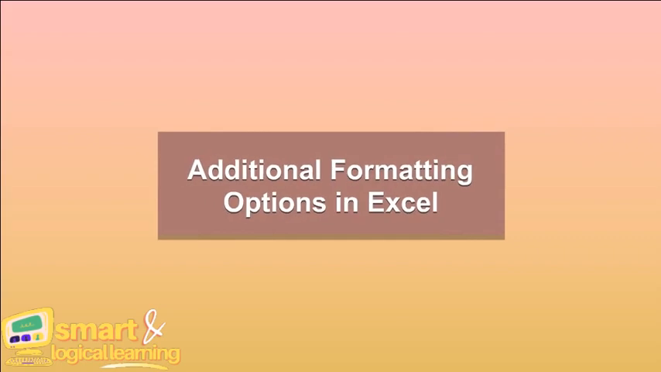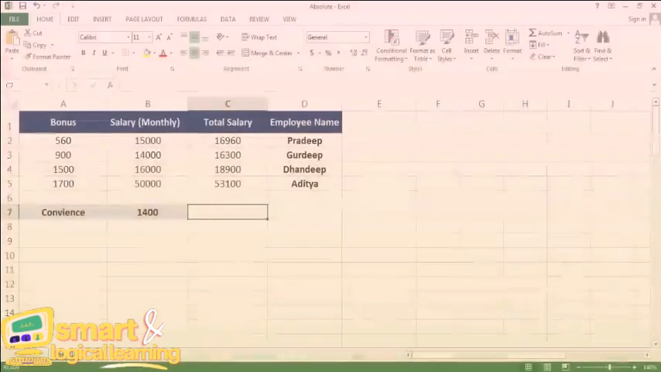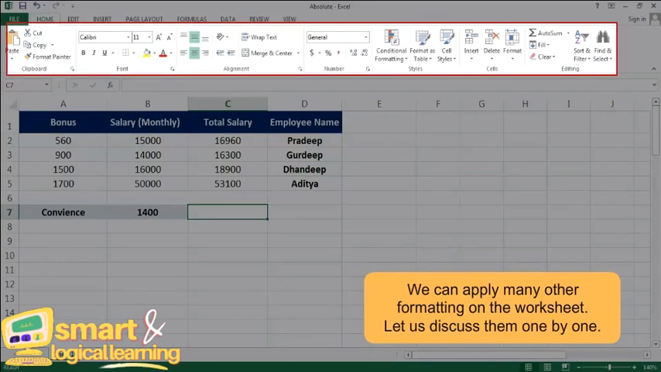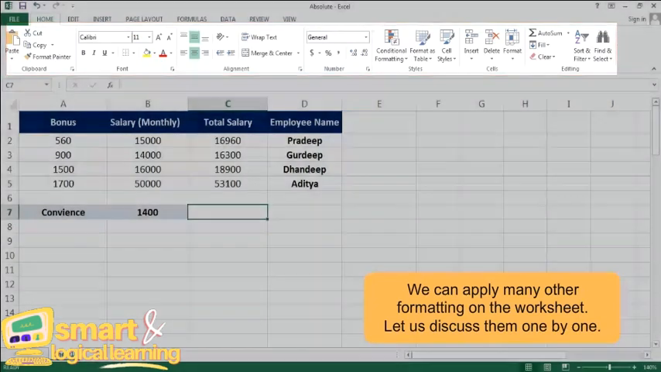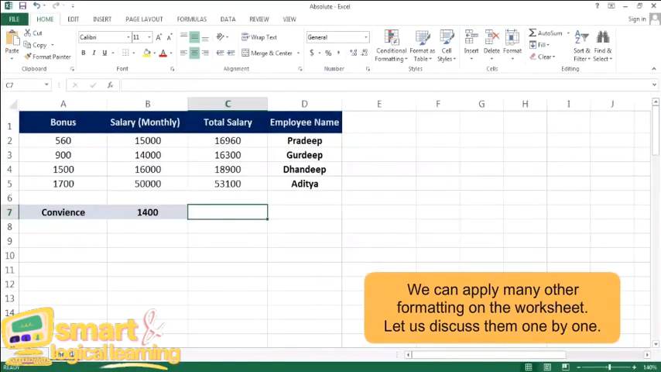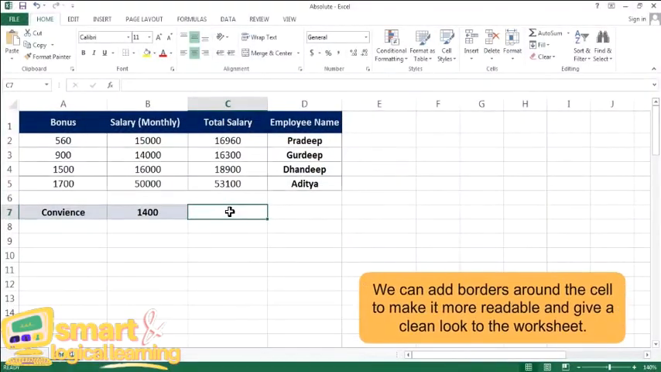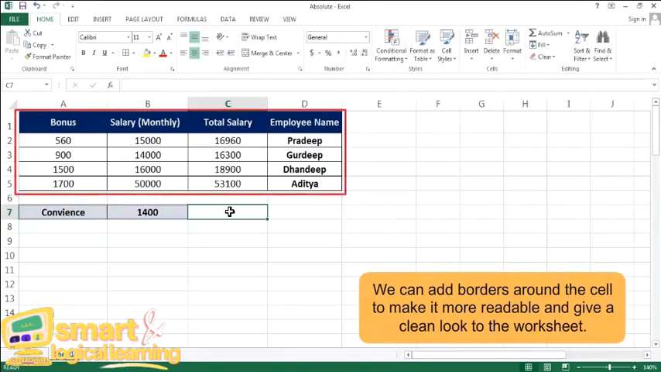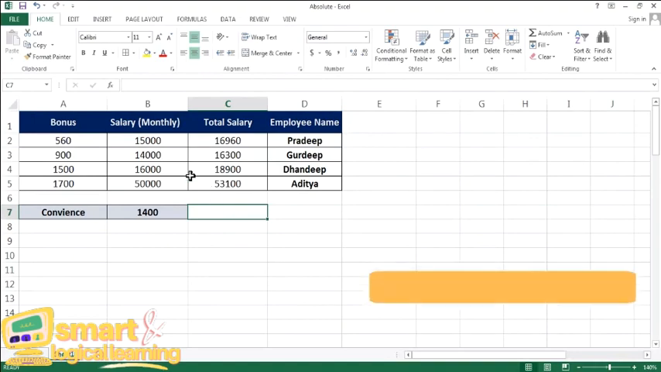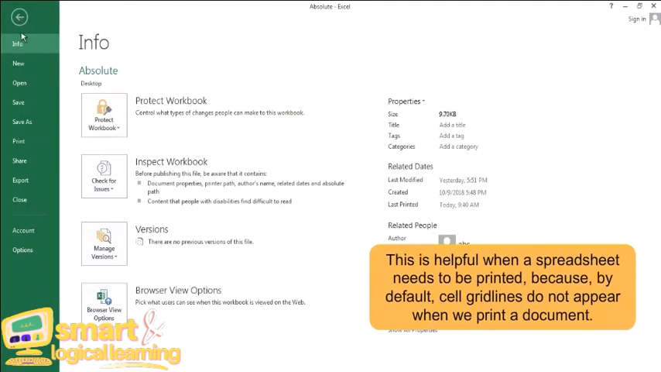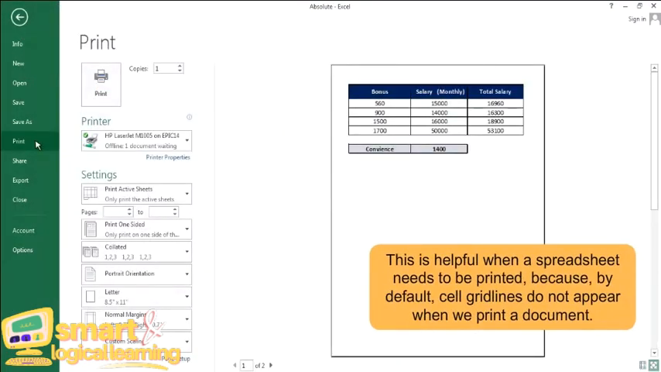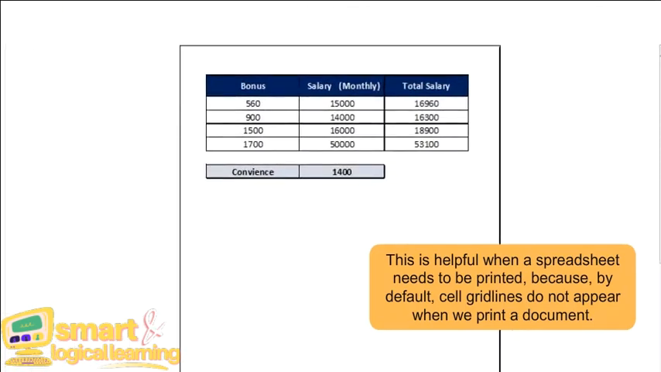Additional formatting options in Excel. We can apply many other formatting on the worksheet. Let us discuss them one by one. Cell borders. We can add borders around the cell to make it more readable and give a clean look to the worksheet. This is helpful when a spreadsheet needs to be printed because by default, cell grid lines do not appear when we print a document.